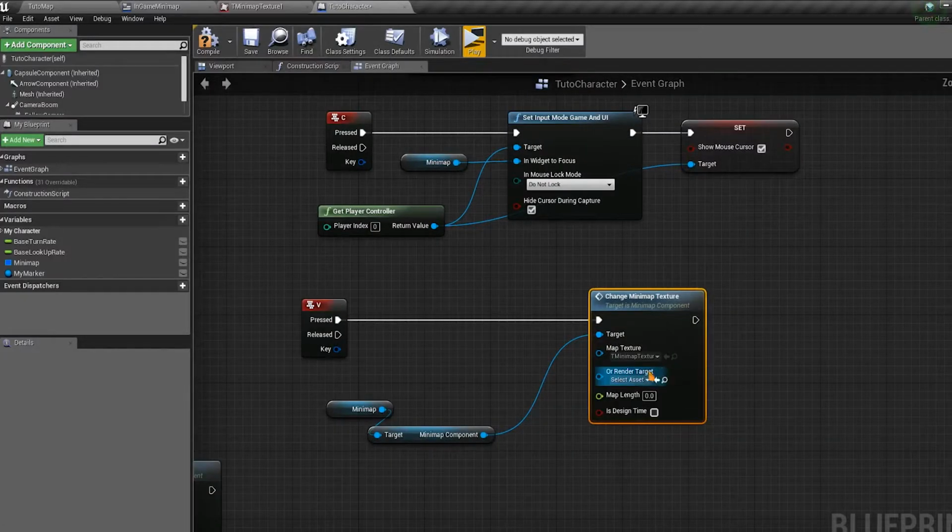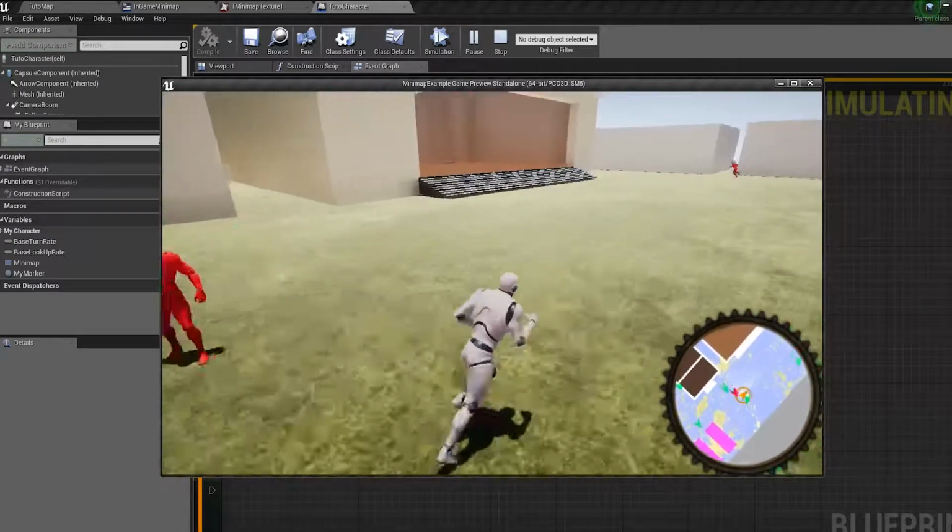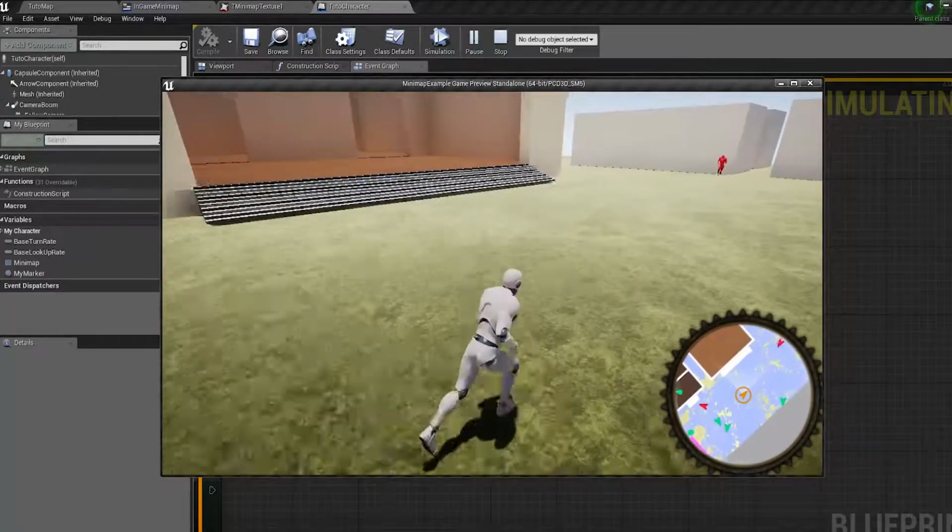And for the render target, you can either pick a texture or a render target. For the link, we're going to keep the same thing. So it was 14,000. And now if we compile, save, and press V, as you can see, the minimap changed to the one we picked.